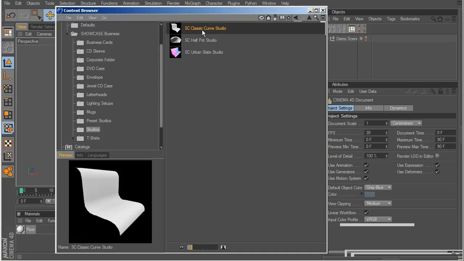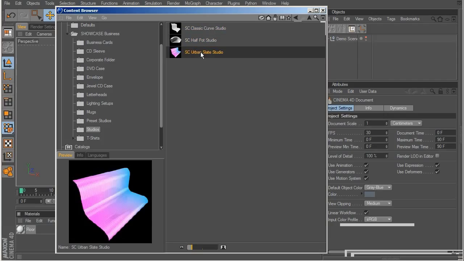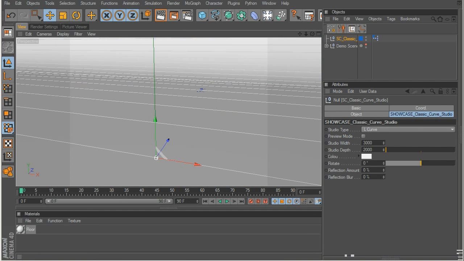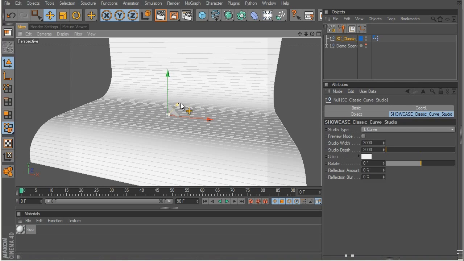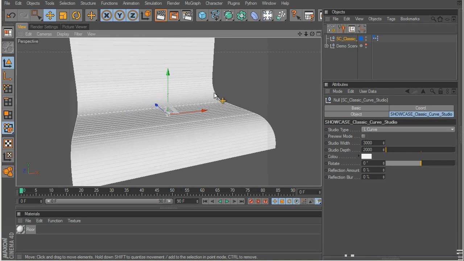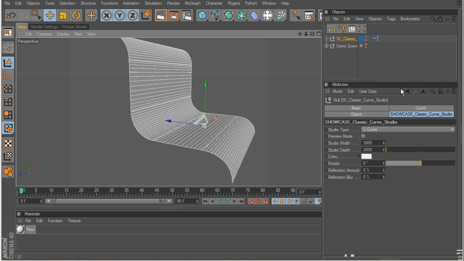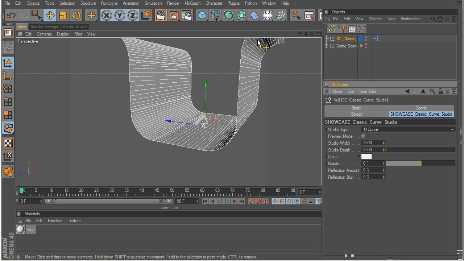We have what I like to call the classic curve studio, half pot studios, as well as urban slate. Now let's look at the classic curve. I'm just going to load that up here. What it is, really just an infinity curve, and you have some options on the type of curve. So that's the L curve. You have a C curve to give it a bit of a roof, as well as the U curve, which is going to put walls on both sides.